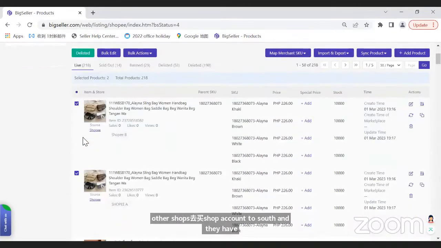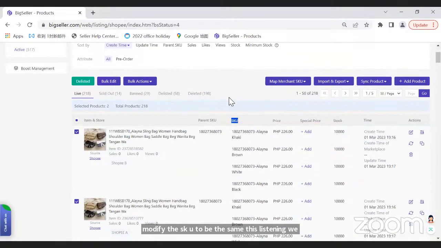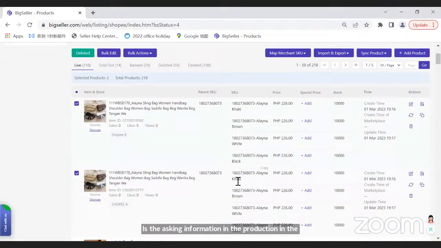For the first step to enable push inventory, I need to modify the SKU to be the same. This listing, we call it store SKU. It's the SKU information in the product listing. So we call it store SKU. Actually they are the same, right? But just suppose they are different.